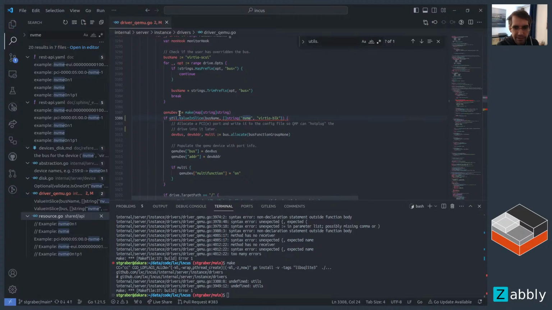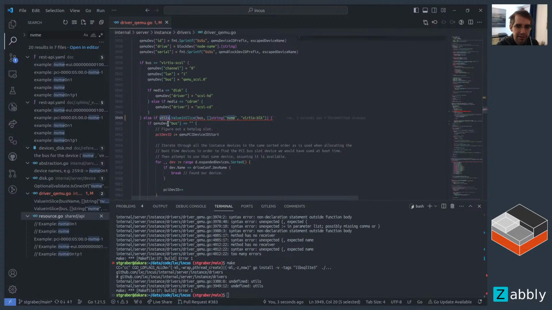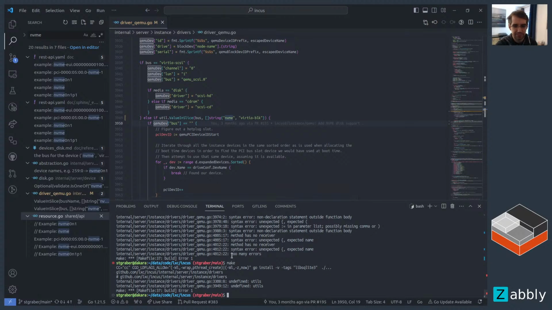Okay, so let me find those two and just fix them up. I mean, VS Code was yelling at me, to be fair, but I'm not used to VS Code and I don't actually care much about its yelling. So that should work better.